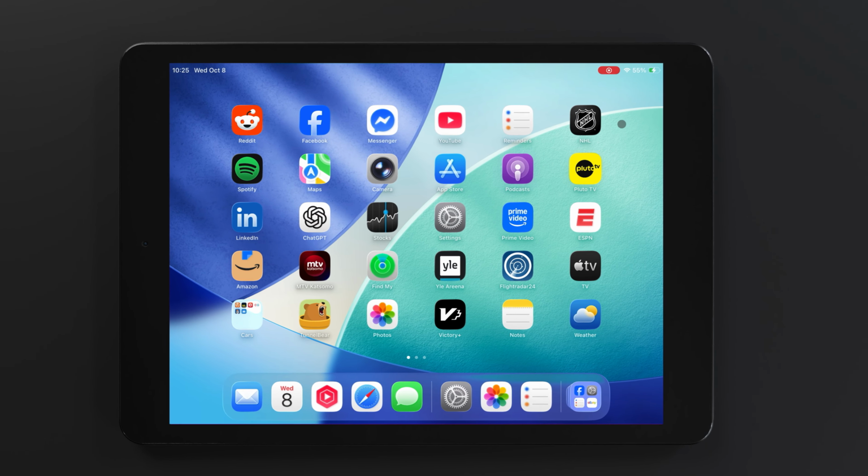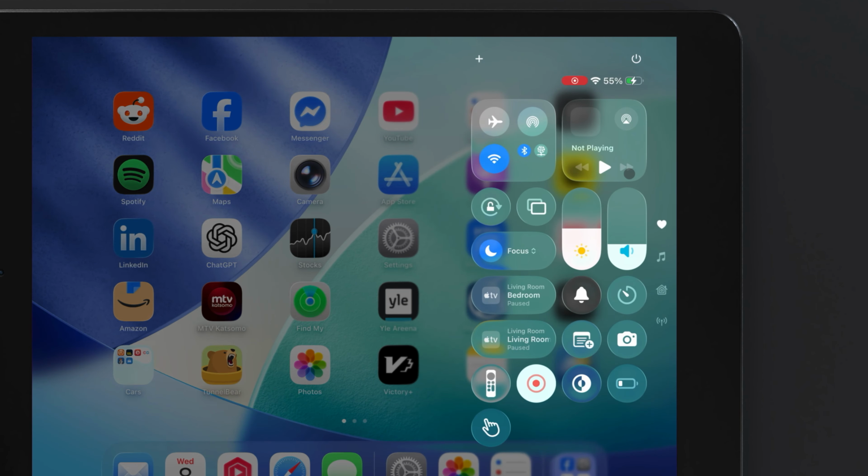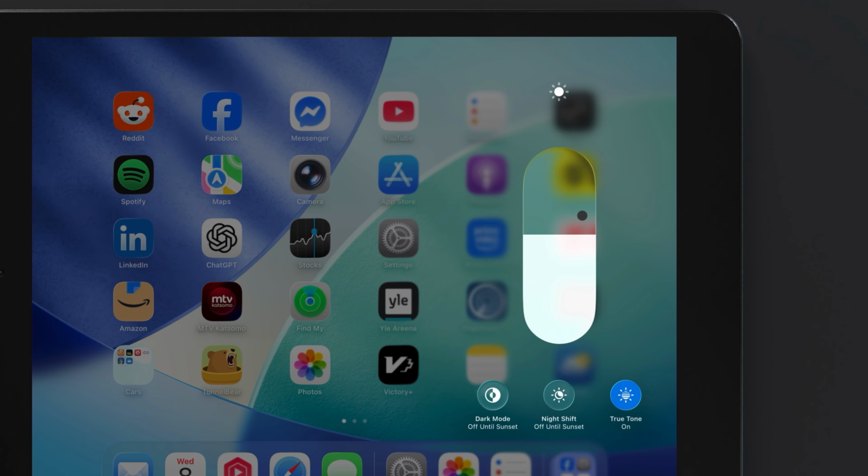To adjust brightness on your iPad, swipe down from the top right corner to open the control center. From here, you can tap and pull the brightness up or down, or if you tap and hold it, you'll get a nice, large brightness toggle you can adjust.